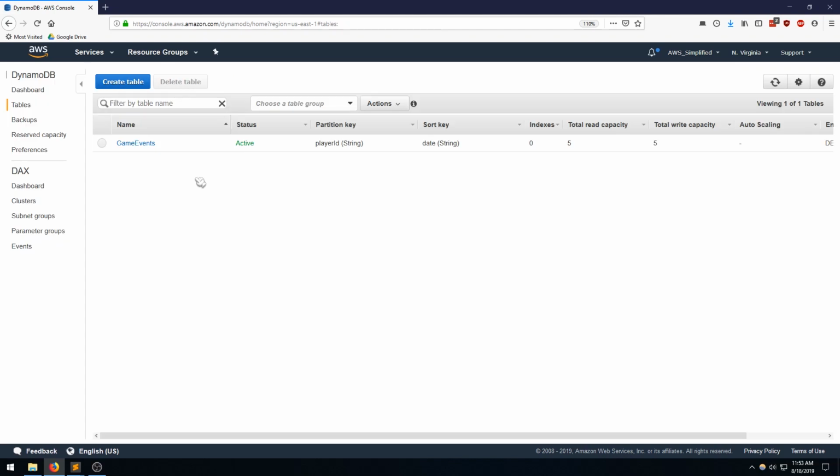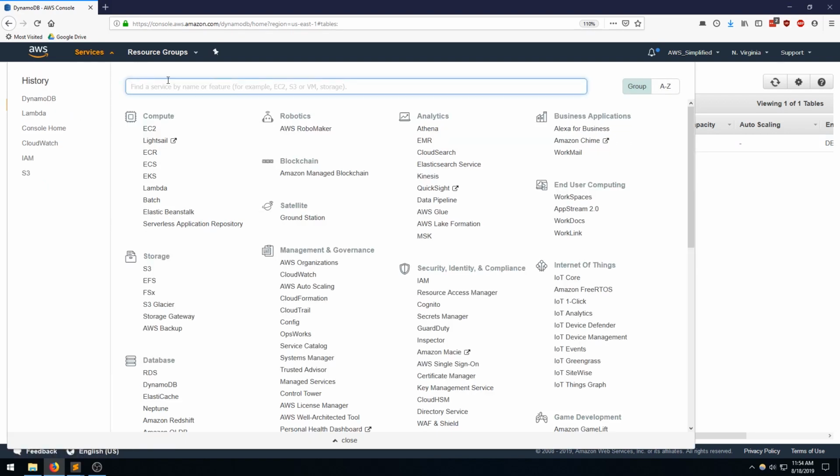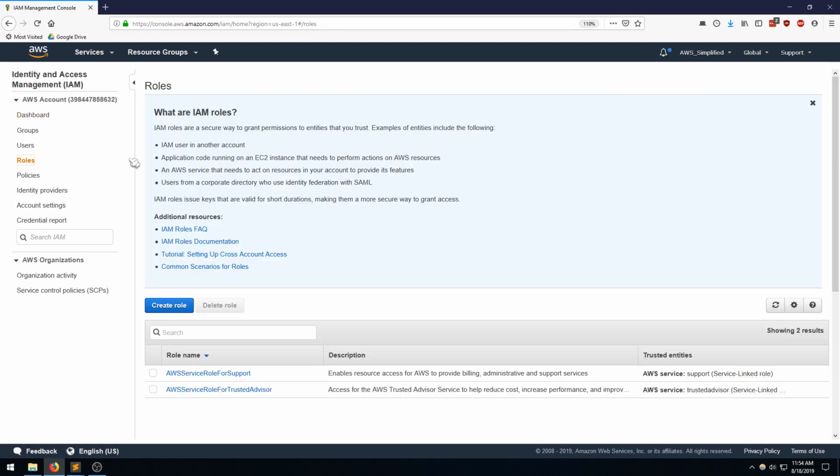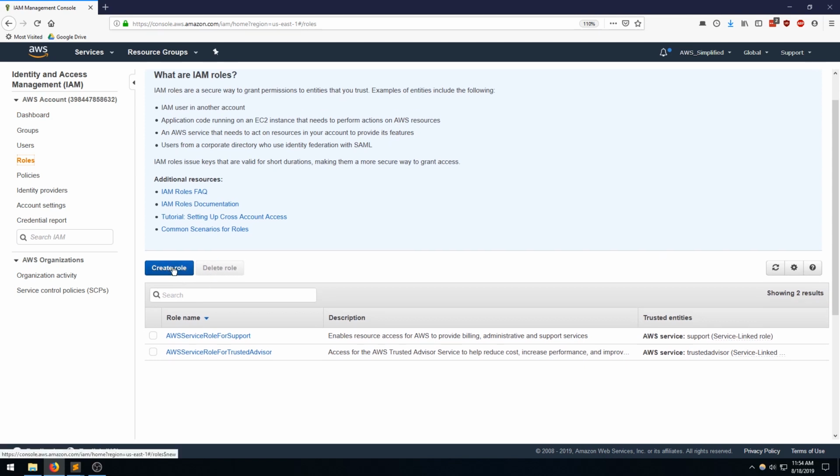Alrighty, so that took about a minute or so, but we can see here that we now have successfully created our game events table. Okay, so we're going to go to IAM because we need to create a role for our Lambda function in order to access the DynamoDB streams. So I'm going over to IAM and I'm clicking on roles, and we're going to create a role. So just a reminder, we need a couple DynamoDB stream permissions, and we also need some CloudWatch permissions.